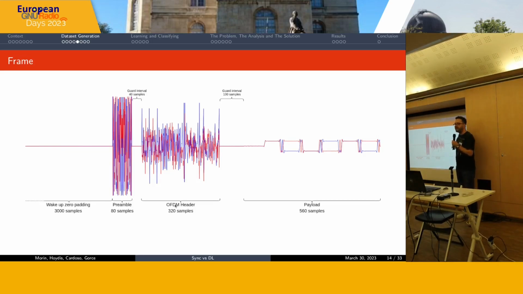And in this case, we have the constant kind of packet. So the payload is 560 samples, more or less, give or take. And we have a little bit of silence in the beginning.